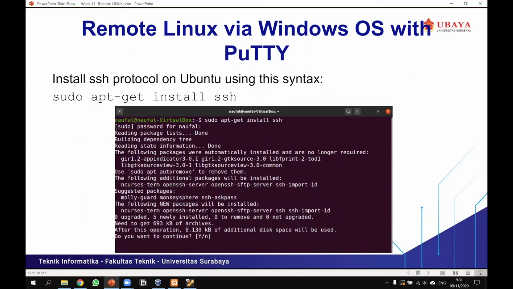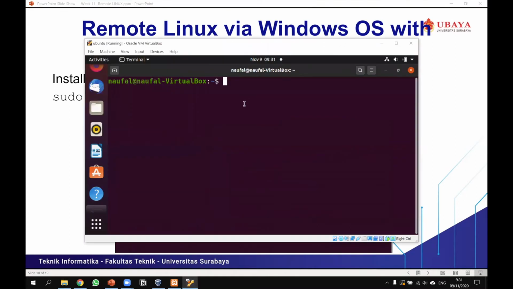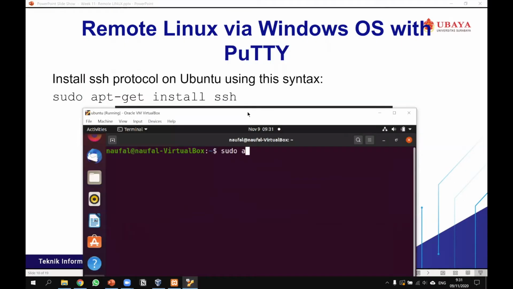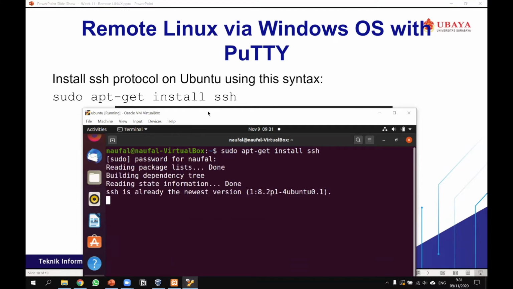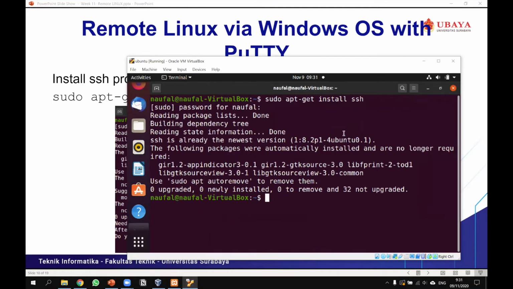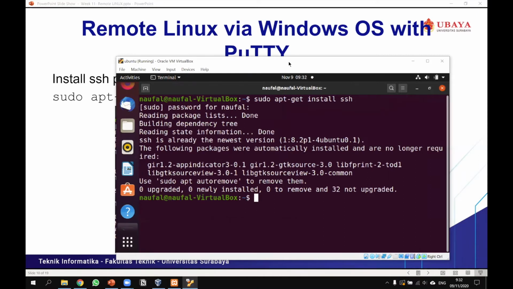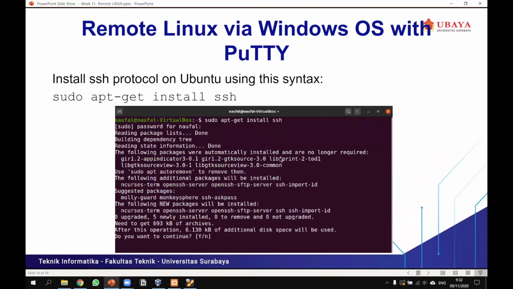Then you need to type sudo apt-get install SSH, because by default on your Linux operating system, on your Ubuntu OS, SSH is not installed, so you need to install the SSH package on your Ubuntu operating system. Then you can just type sudo apt-get install SSH and type your password. Because I already installed SSH in my Ubuntu operating system, I don't need to install it again. So if you have not installed the SSH, you need to run this command: sudo apt-get install SSH.